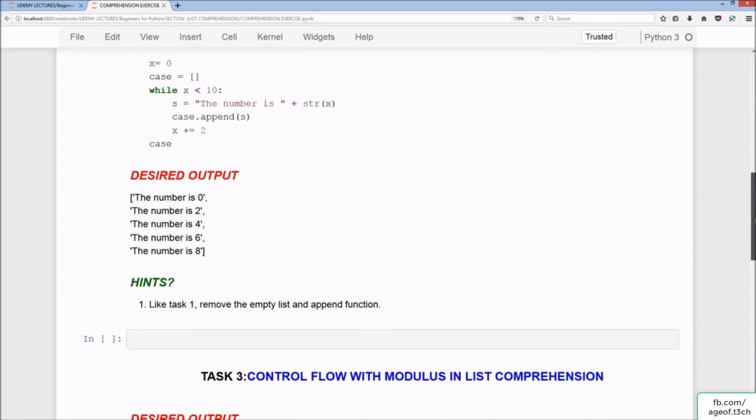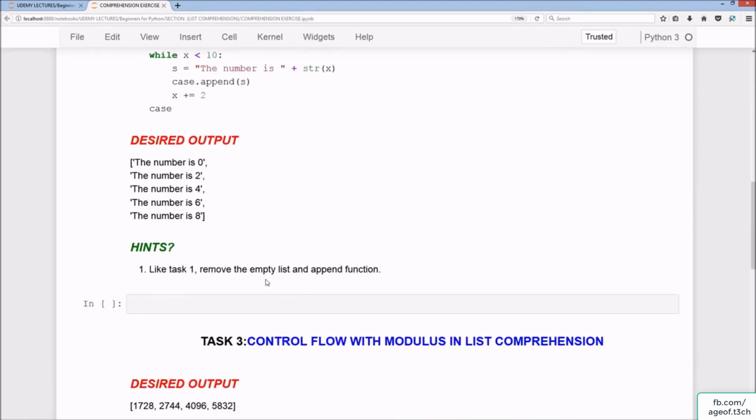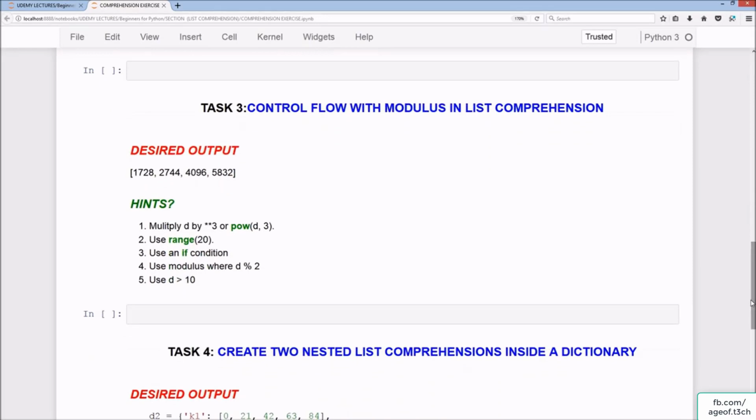And the only hints I'm going to give are just like the above task, where you have no empty list and no append function. And then you have task 3, which is control flow with modulus in list comprehension. You've got the desired output here, and the only hints are multiply d by 2 asterisks and a 3, or you can do pow, which is a Python built-in function, with d and 3 as an example. Then the second hint is use range 20, use an if condition, use modulus where d % 2, and use d greater than 10.